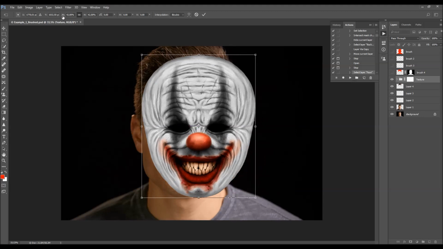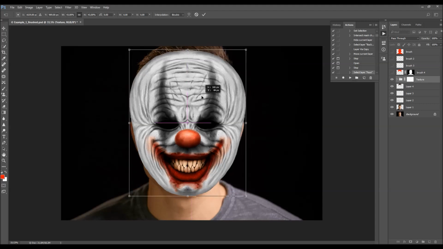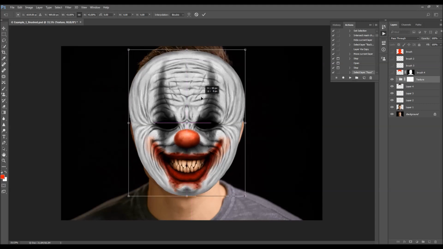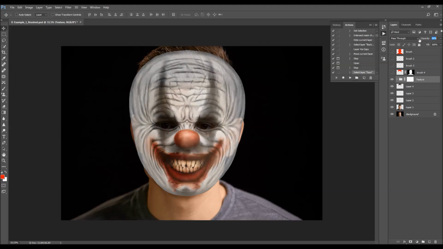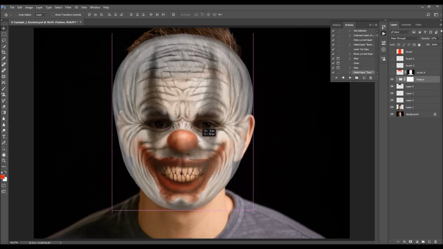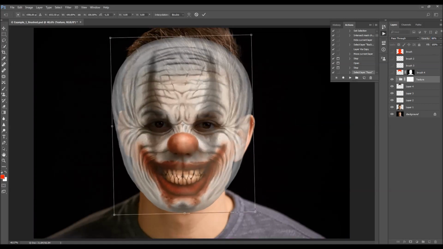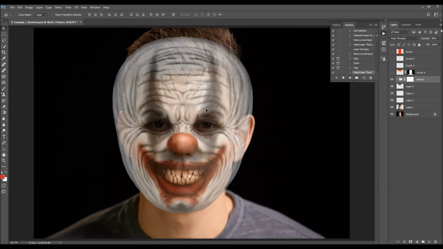Okay, and what I'm going to do is I'm going to rotate it a little bit. Alright, so I'm just gonna check if it suits well. Okay, that's it. So you can lower the opacity like this and then transform the texture, transform it properly if you need.